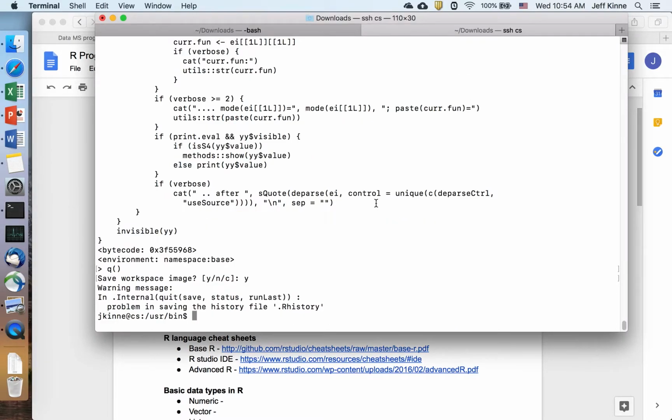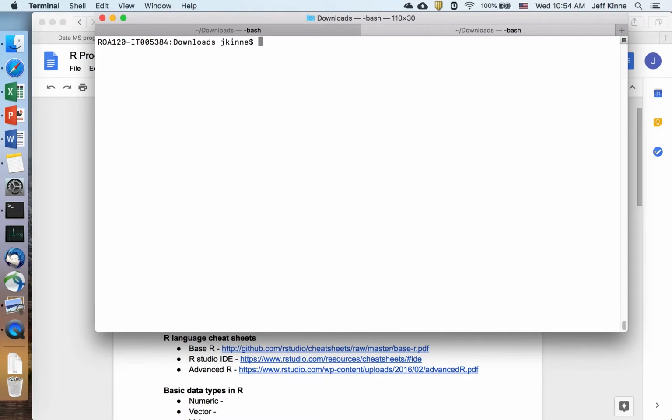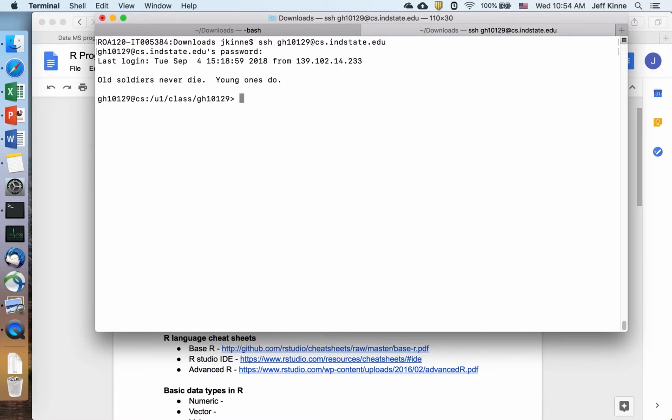Whichever way, if you're on Windows or if you're on Mac, you're either going to use PuTTY or, on the Mac, we're using the terminal here. So we'll log in with my GH101 account. All right, I'm logged in. Now on the server, you can run the program R.